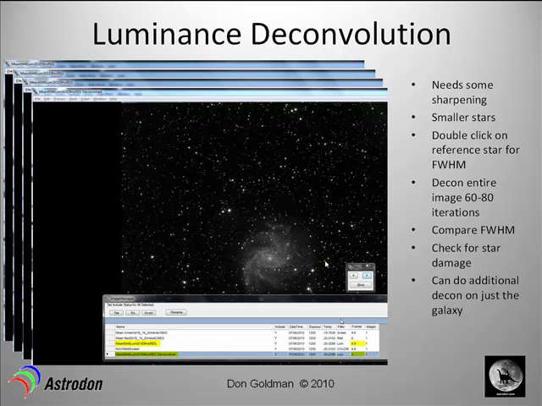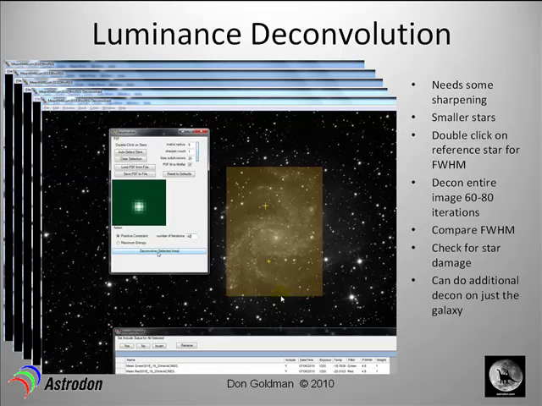And since we're all registered, if you double click on a star, you'll see we went from a full width half max, the size of the star, of 4.4 down to 3. In our system, these data, we're at about a half an arc second per pixel. So that would make this 2.2 arc seconds for that particular star. And after deconvolution, it would be 3 times 0.5 or 1.5. So we went from 2.2 to 1.5 arc seconds when we deconvoluted with these 60 iterations. If you want to, you could just select, let's say, the galaxy and do another set of iterations on the galaxy to further sharpen more details there. That would be a two-stage deconvolution process.